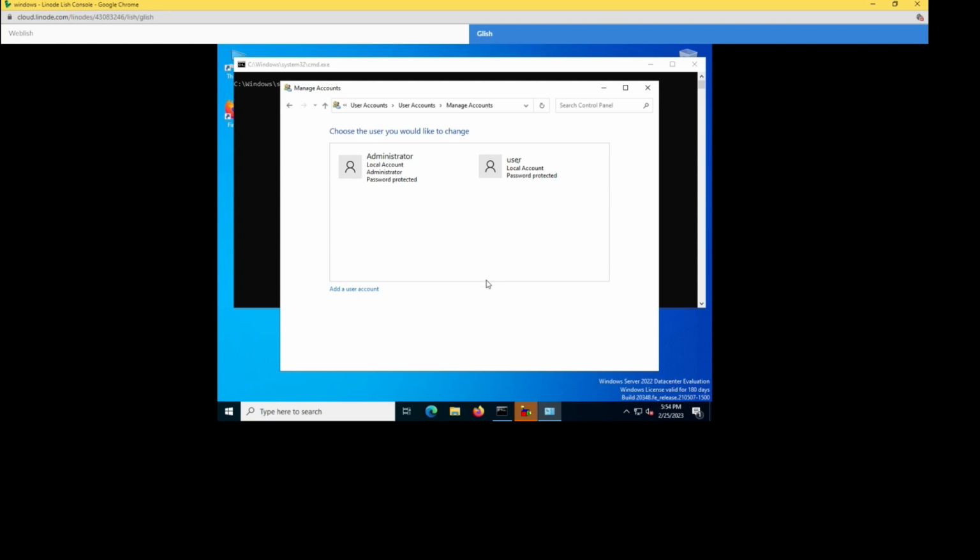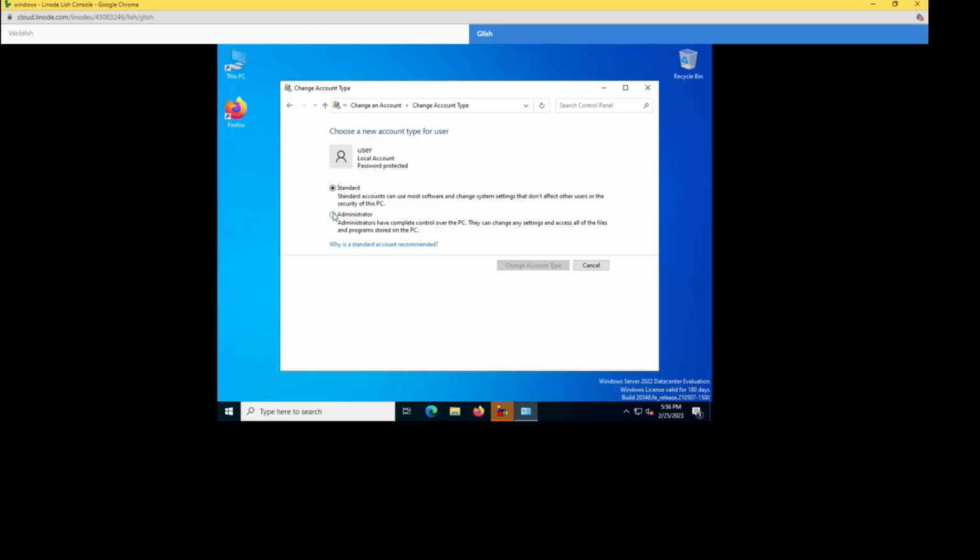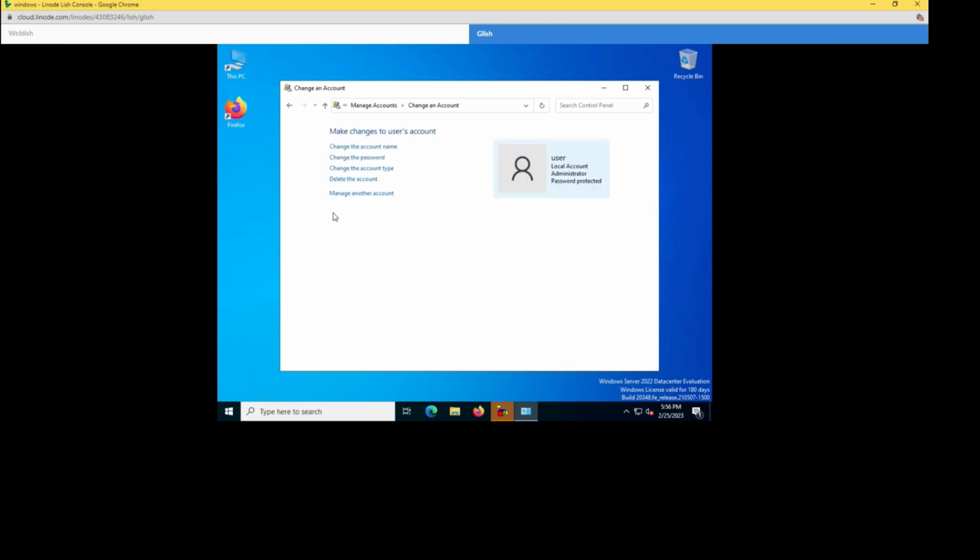So what we will have to do is to change the user type. Now click on user and click on change the account type. Now select the administrator and click change account type. Now you can see that our user has been made the administrator of this account.